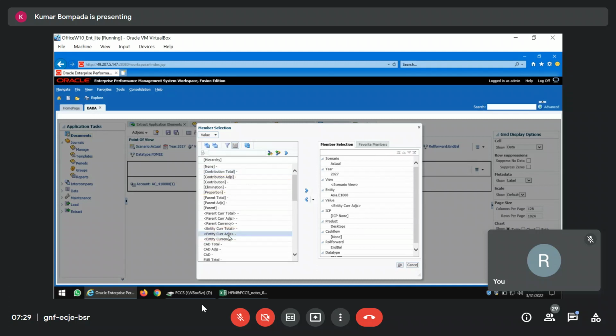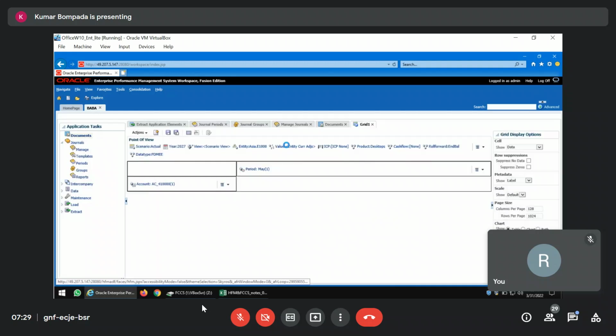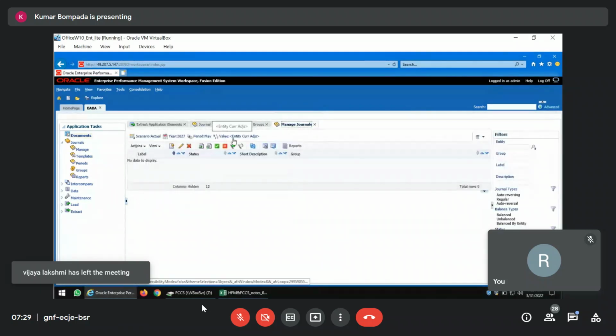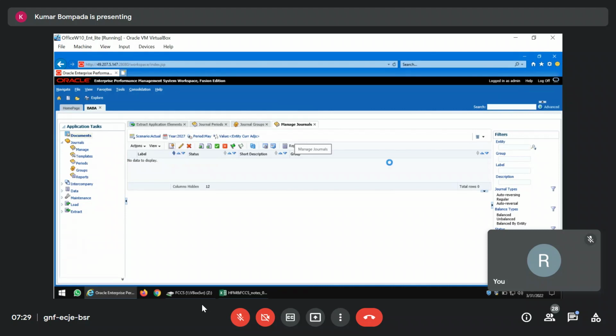Now we are selecting entity currency adjustment here. Okay, done. Come here, close this one. Close this one, go to manage journals. So I have selected entity currency adjustment. I clicked on new. Here I can select journal or journal from template. Both are same. The layout will never change, whether it is regular journal or auto reversing journal or standard journal or recurring journal. The layout will never change. Only thing is the usage changes. So click on journal.